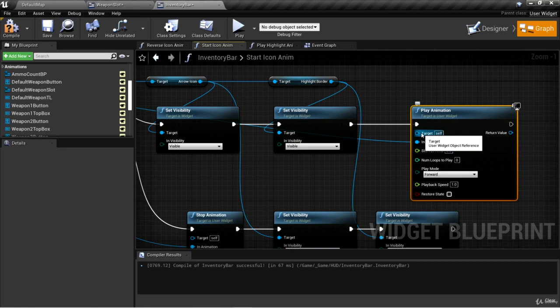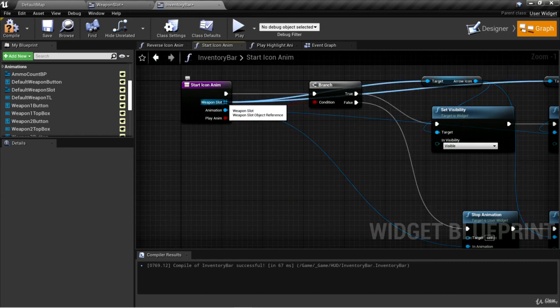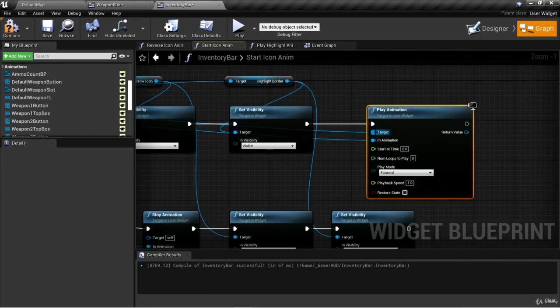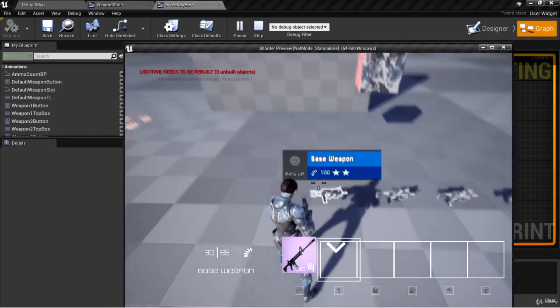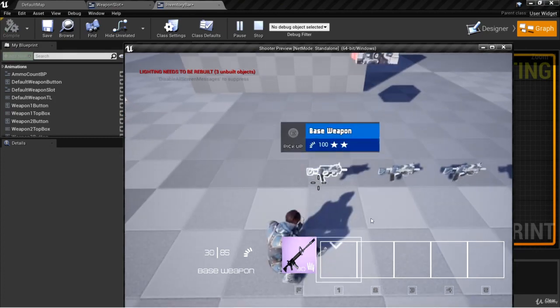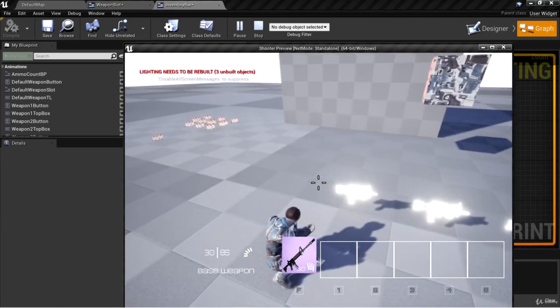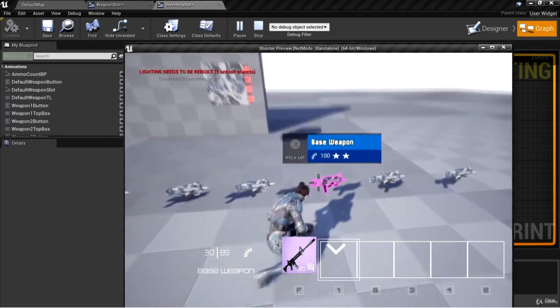Okay, so before we test this, there's one last thing we need, and that's our play animation has a target input parameter. That's a user widget object reference. That's going to be our weapon slot. That's our input parameter from start icon anim. We're going to plug that in for target, and now we can go ahead and hit play and hover over a weapon. And now you'll see that we get our icon animation playing. Now if we stop hovering, it'll stop playing, and if we hover over another object, it'll start playing again.